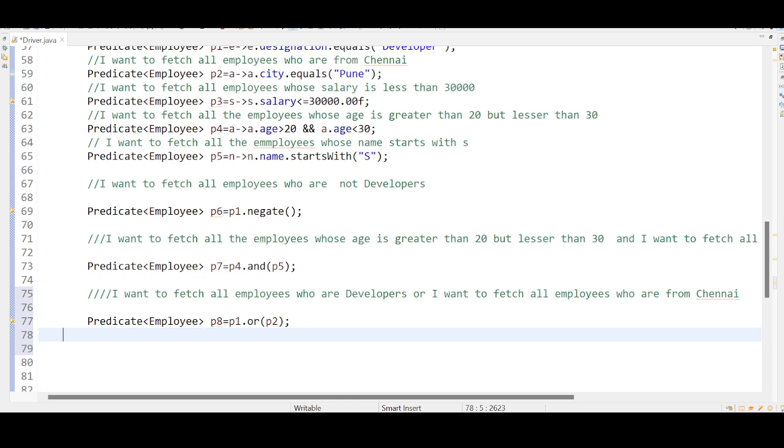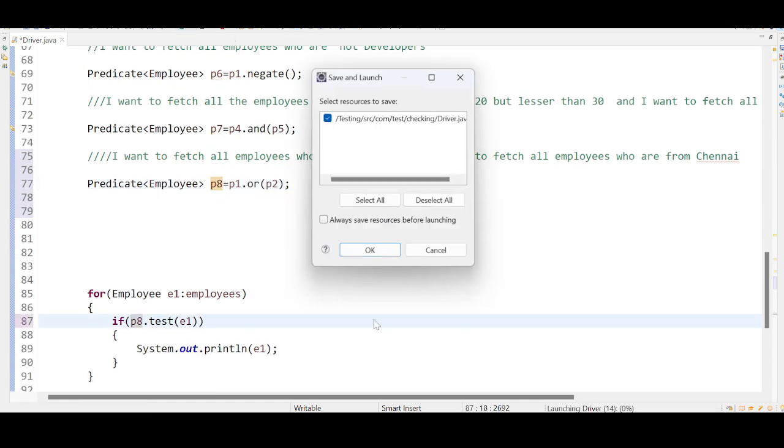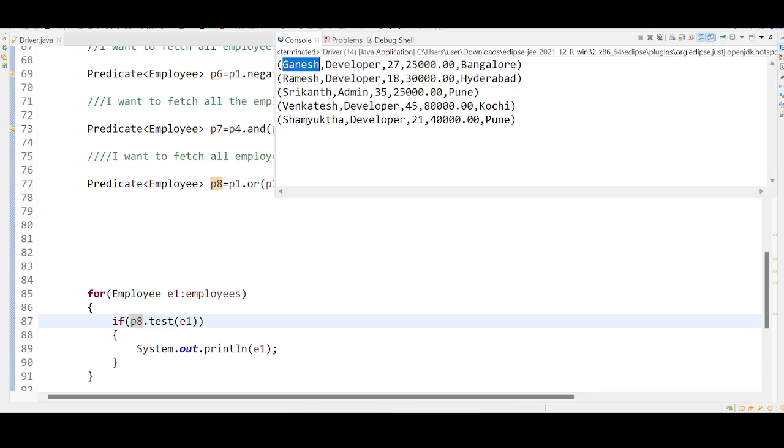Okay, why am I doing this? I can just pass P8 here. If I pass P8 in the for loop, you get, so first Ganesh developer, condition satisfied, Ramesh developer, condition satisfied, Srikanth admin but Pune, condition satisfied. Condition is what? Either Pune or they should be developer, not both of them. The employee can be developer or they should be from Pune. If you take each and every object, at least one condition is satisfied. Developer satisfied. Here Pune is satisfied. Again here developer satisfied. Here, see, Samyukta both satisfied. No issues. Even if both the conditions are satisfied, also no issues.